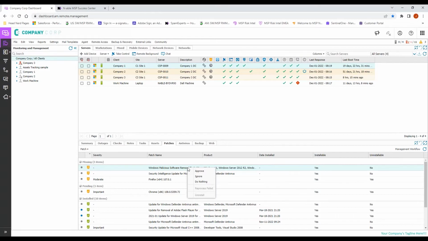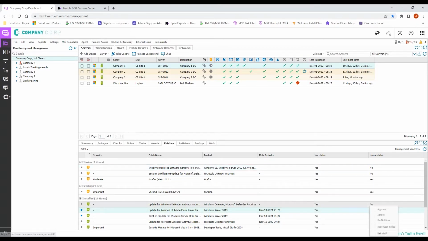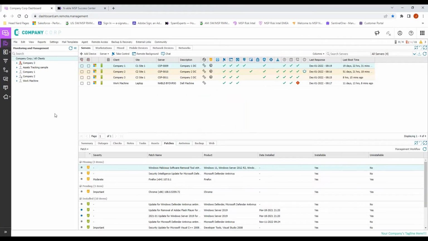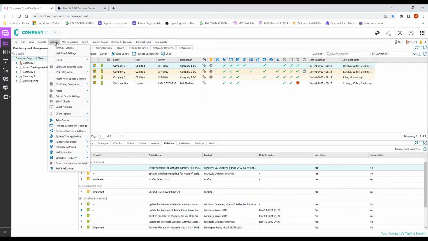Pretty simple, right? Uninstall. If a patch is installed and you'd like to uninstall it, we have the ability to do so as well. So taking those appropriate actions, but focusing on the approve, we have the ability to do this from the south pane as well. Come in, click approve, and we'll move to our scheduling. Now, highly inefficient if we're doing this machine by machine, right? What we need to be looking at is our management workflow. So settings, patch management, management workflow.